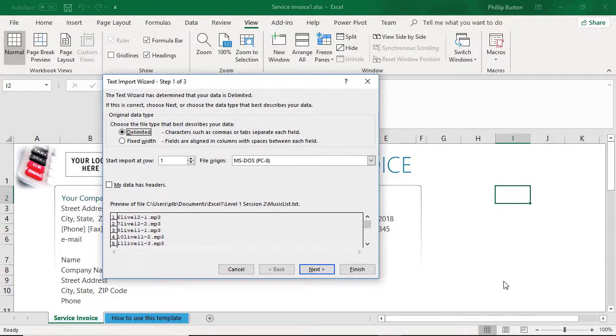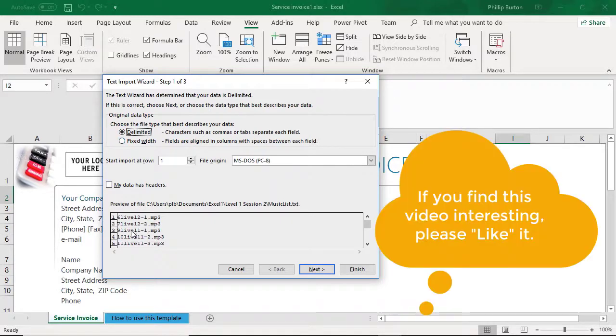So we have a text import wizard. Now, text files are probably one of the most common files that you'll be opening up in Excel, which aren't native Excel spreadsheets. So it's probably worth spending a bit of time looking at this. So we've got two different types of text files. There are delimited and fixed width. What's this all about? Well, let's have a look at this in the preview.